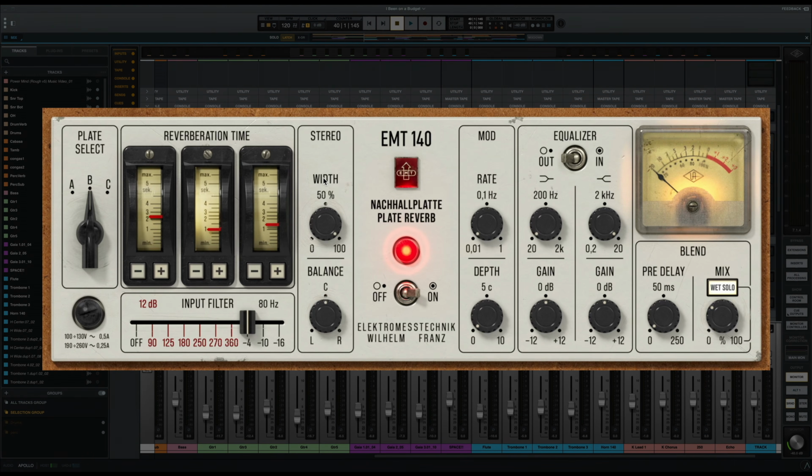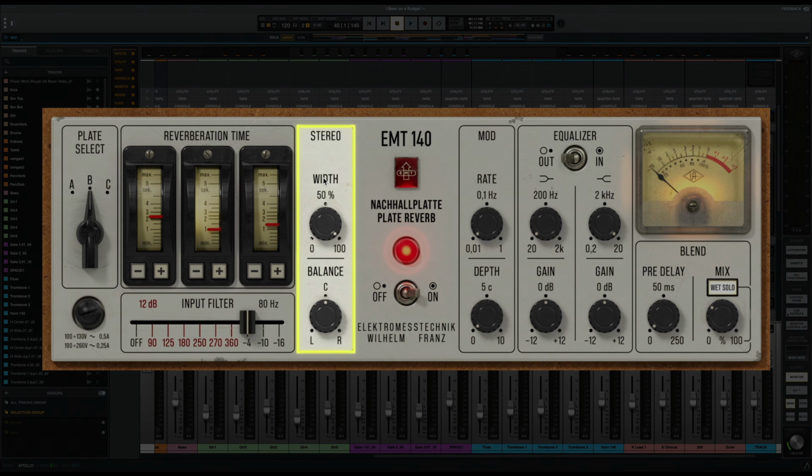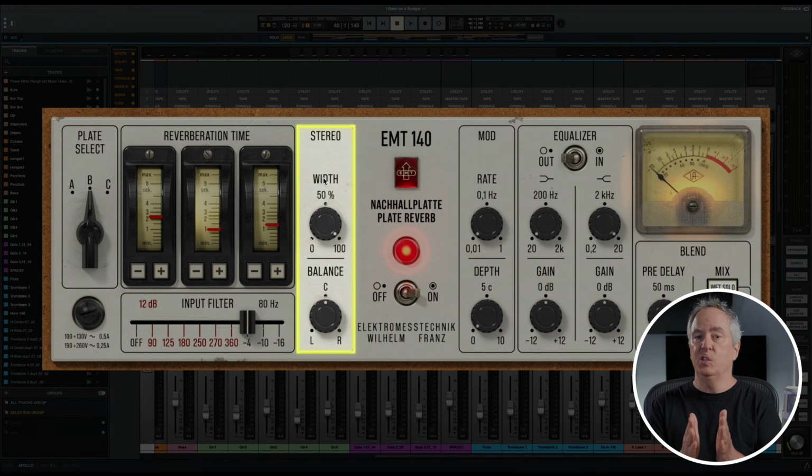Moving to the right, we have the stereo section, which we just heard in the last set of examples. And this is plugin exclusive. And in fact, everything from here over is plugin exclusive. The real hardware would have just had the plate itself and then the electronics with whatever input filter it was fitted with. So everything from here on out, plugin exclusive, and that is really awesome. And the stereo section allows us to do some really cool things.